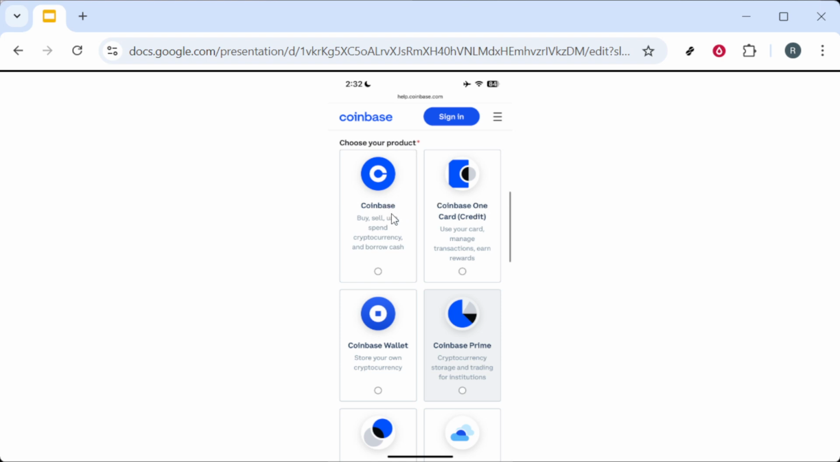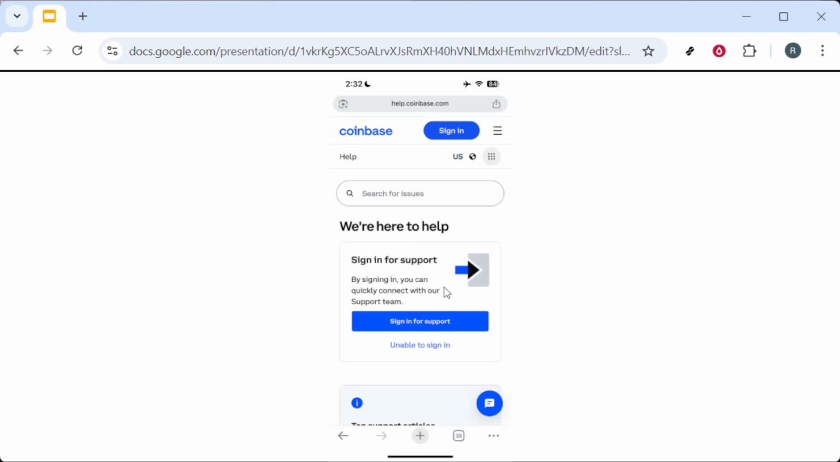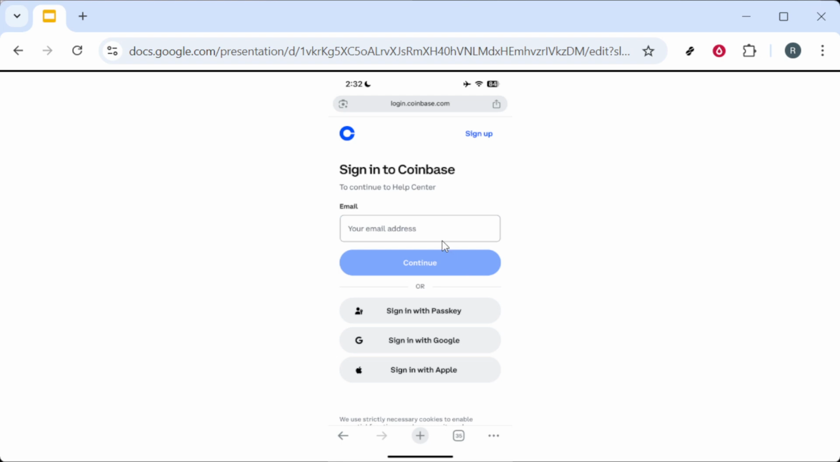Next, click on Sign In for support. Coinbase handles account-specific problems only after you're signed in, both for security and so they can review your case history and any previous verification attempts.